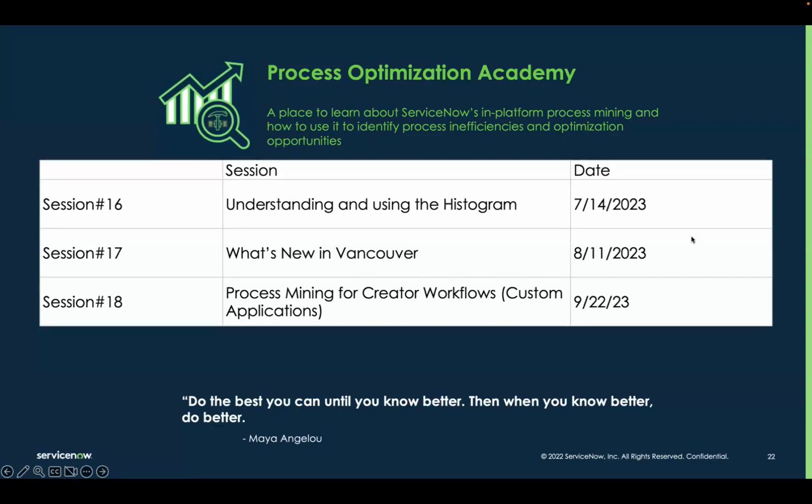Last question coming in. Good question. Question came in about when do you use sample mining and when do you use full mining? Just for those that are not familiar, when you create a project to mine, you're essentially configuring the same thing as you're configuring a report, right? You're picking a table, putting in some filter criteria, and then you're setting what your activities are.